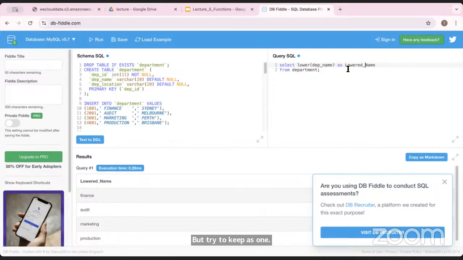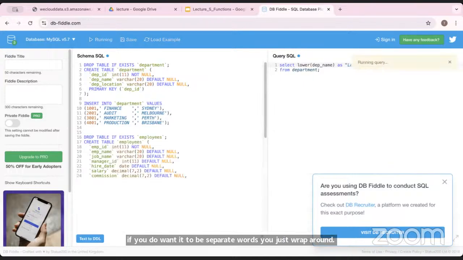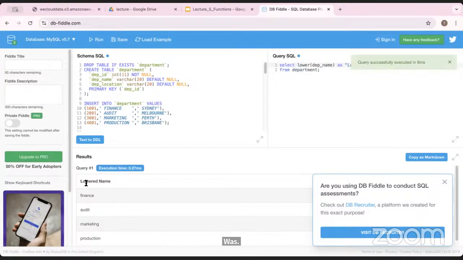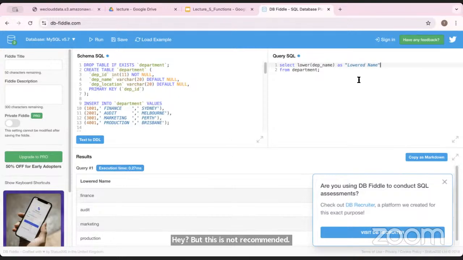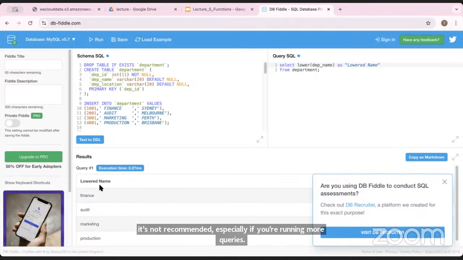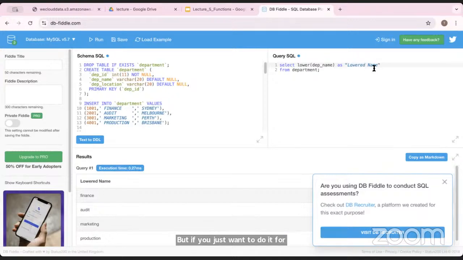This is also to help you when you're referring to the column later on, right? Because it's one entire string, it's easier to refer to it. But if you do want it to be separate words, you just wrap it with quotes. So it will be two words. But this is not recommended, even though it looks nicer, especially when running more queries. But if you just want to do it for the presentation, maybe this is something you want to do.